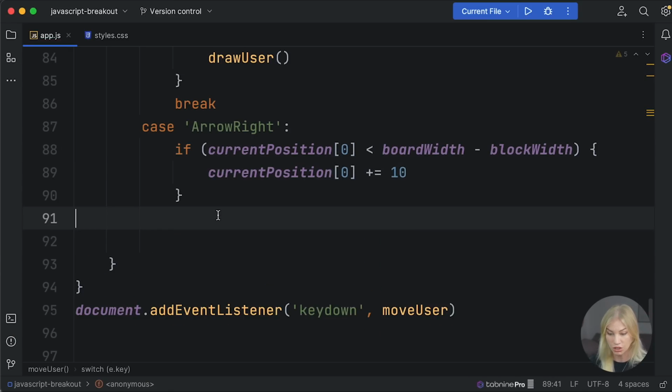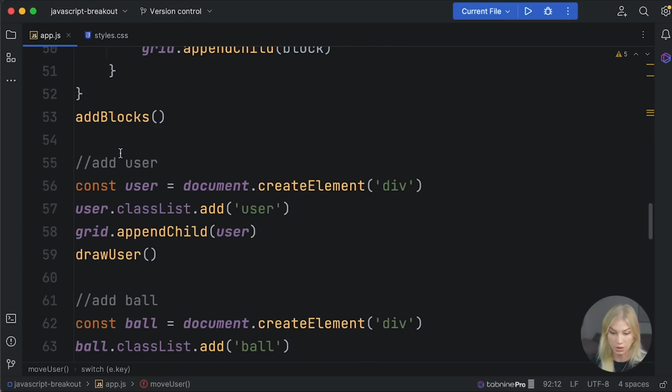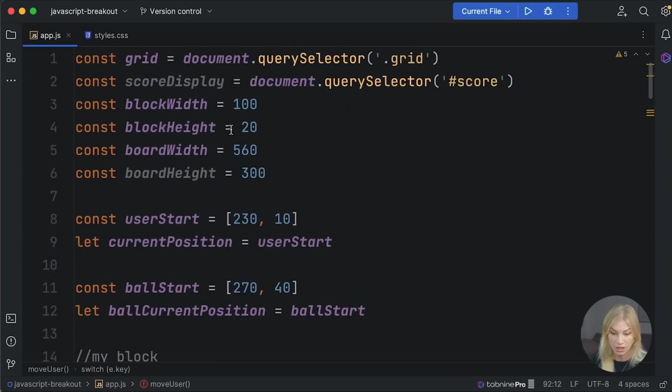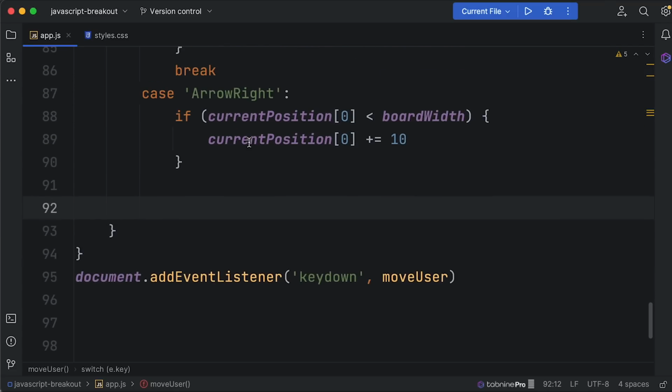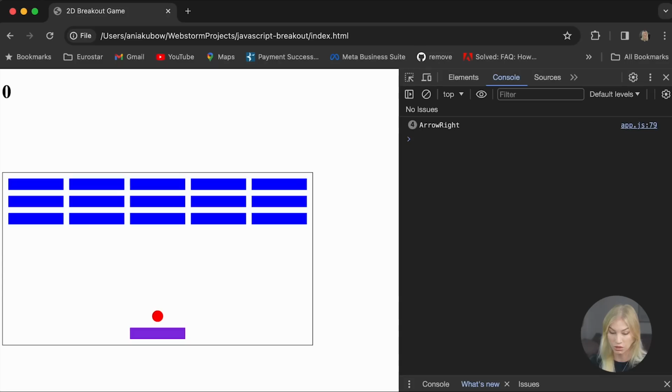Why? I'm just going to show you now. So if we just did smaller than board width, so the board width we hard-coded here as 560 pixels. So let's do this. I'm going to, of course, have to redraw the user after we've moved the position. So let's go, let's go. If it hits here, we want it to stop.